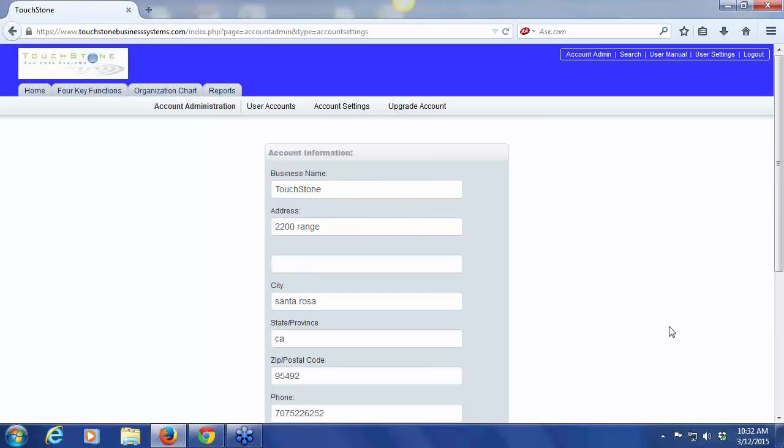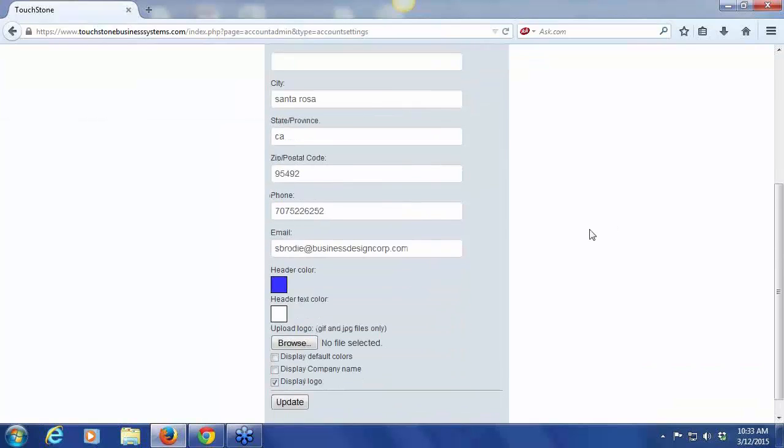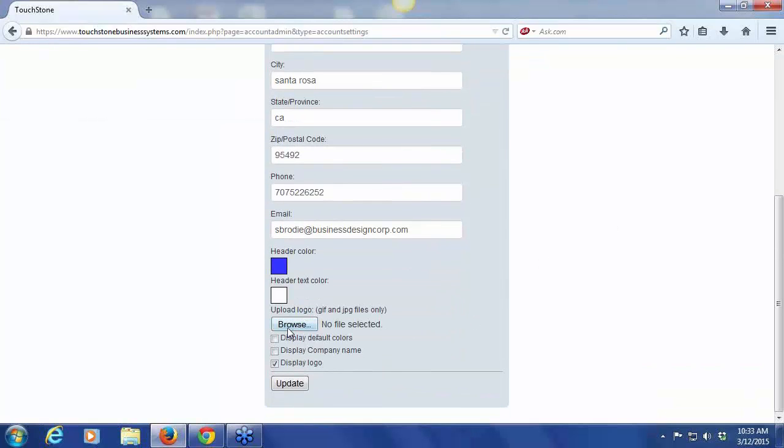I had someone the other day, and I think this is a bug we're actually going to get fixed, but they put their header color and their text color to white, and so all of this disappeared, as if it wasn't there. If that happens to you, you can change the text color to black or something that stands out from the header color. You can also upload your logo. So you browse and find your logo.